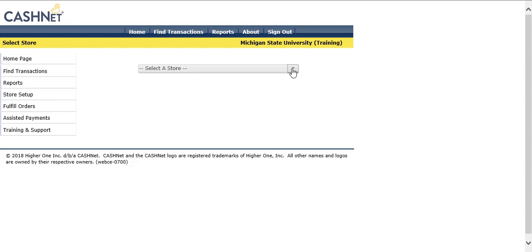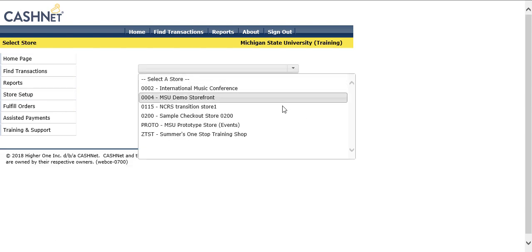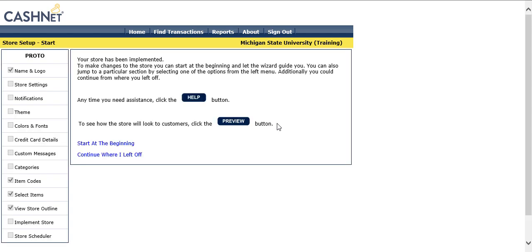If you have access to more than one store, you get the option to choose which store you'd like to view. I'll go with the prototype store that you may have viewed in the CASHNet promo video. You'll see check marks on my pane in the left because I have implemented my store. If this is your first time going through your store setup, you won't see any check marks on the left, but we will go through all of these categories to make sure that we go through each item for setting up our store.